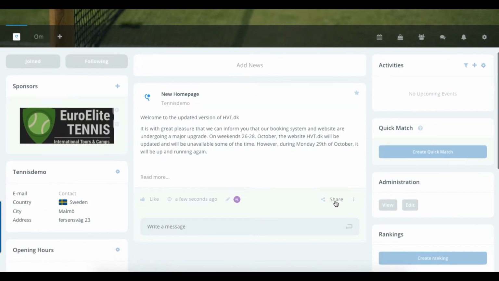From there, you can easily share it to your social media platforms. You can also store it and it will be kept on the top of your page.